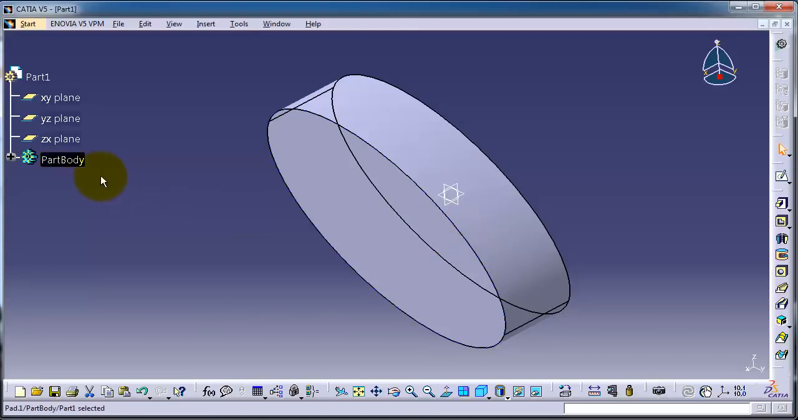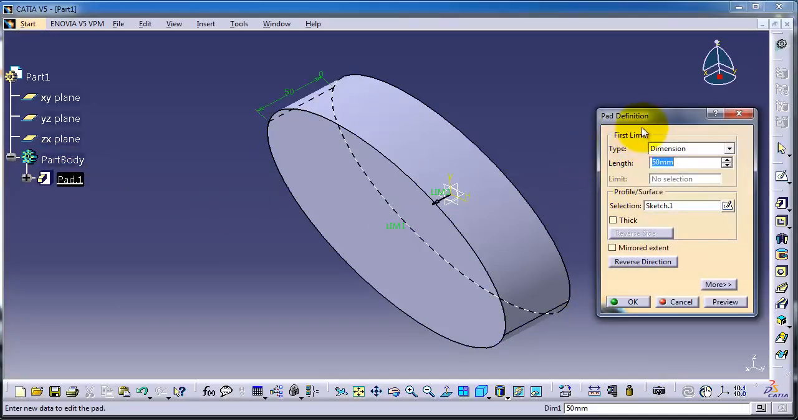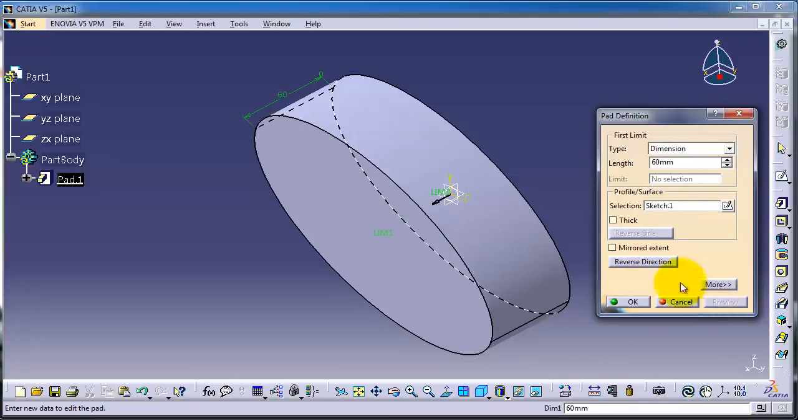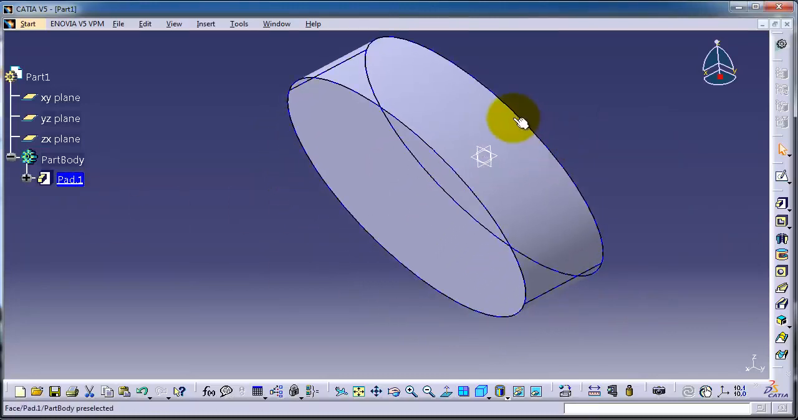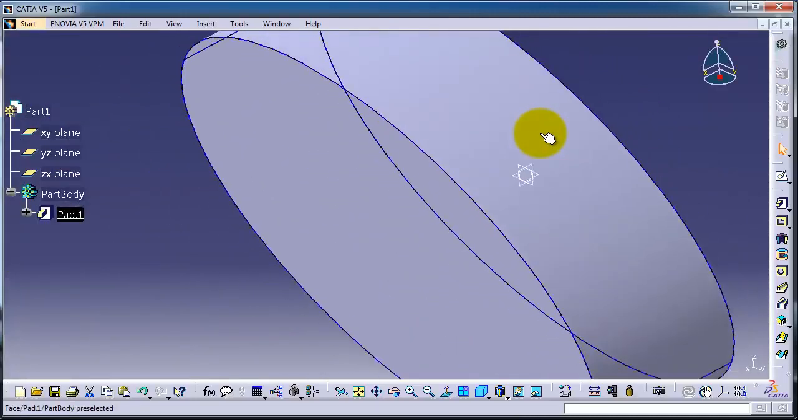50 mm. To re-edit the pad or the feature, we can simply double click on the feature Pad.1, and we are now able to re-edit this. For example, 60. If we press preview, it will show you a preview for the extrusion here. If we are fine with it, then we click OK. So now let's make another extrusion.